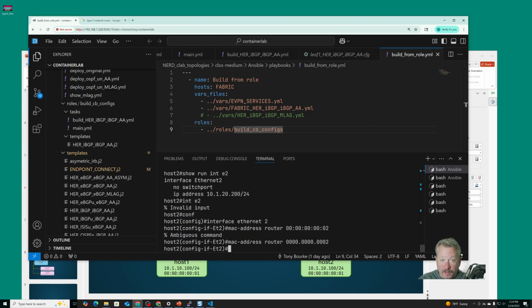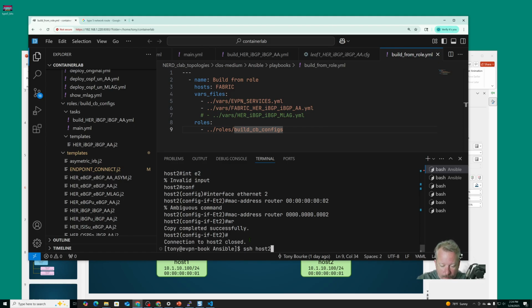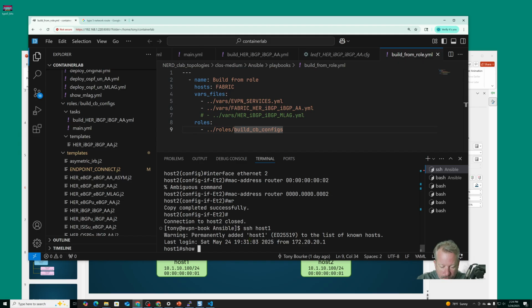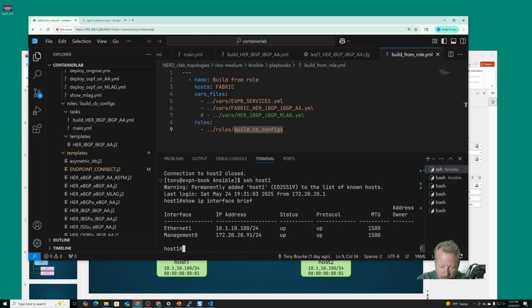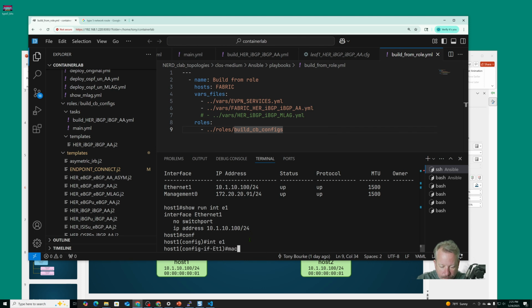So that way in the fabric, my MAC address will show up as that instead of some random MAC address. So this makes it a lot easier to track things as they go through the system. And I'll do the same thing on host 1. Show IP interface brief. Just on Ethernet 1, that looks good. And then show run Ethernet 1. MAC address router.